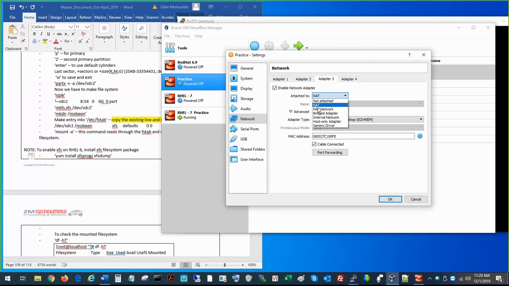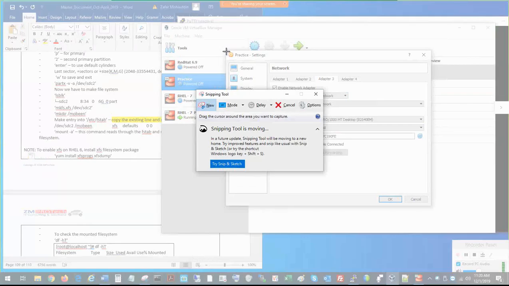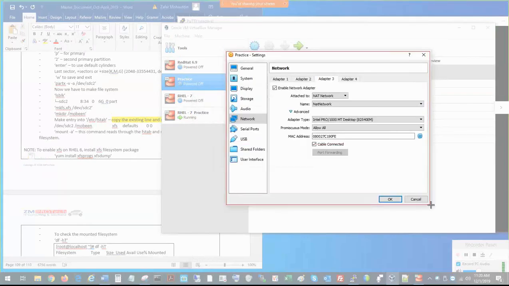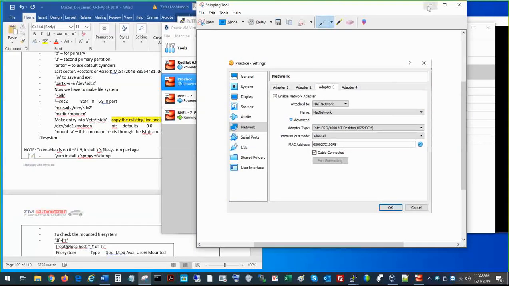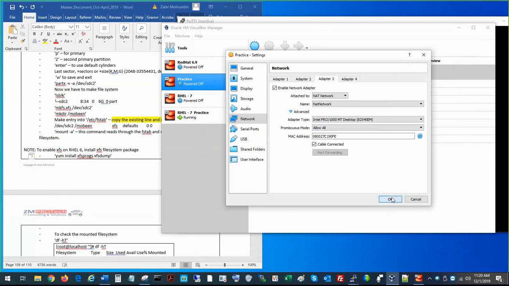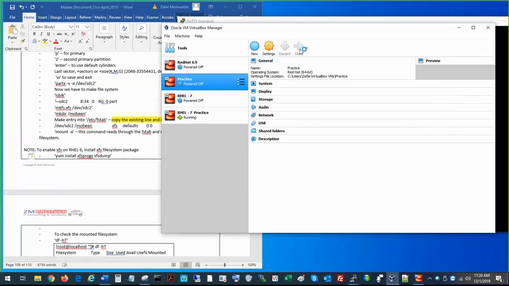Which one do I pick? Yeah, leave the one which you're using, and then add an additional one. And then select attach to NAT network, and then allow all. And let me take a screenshot here. And then start it up.